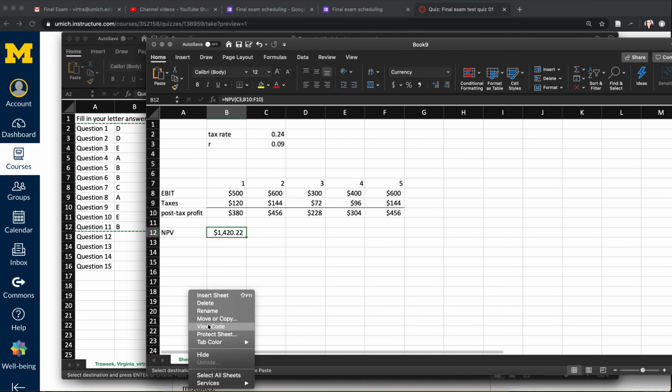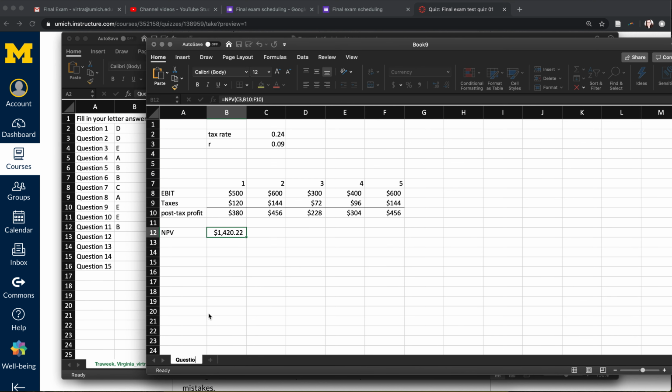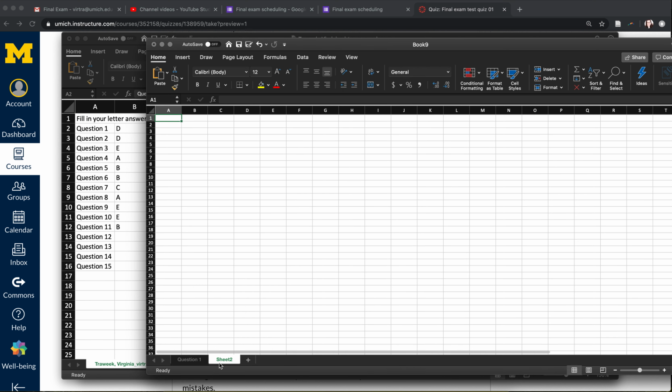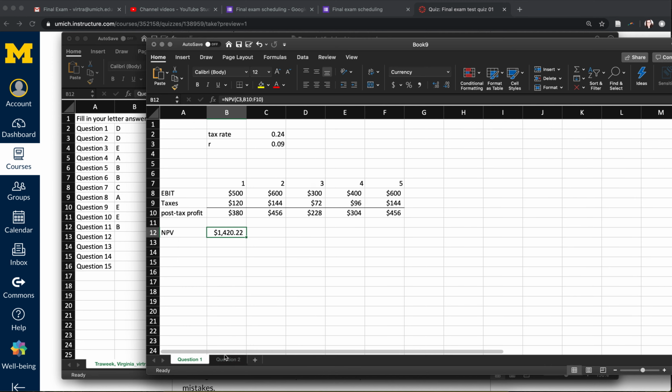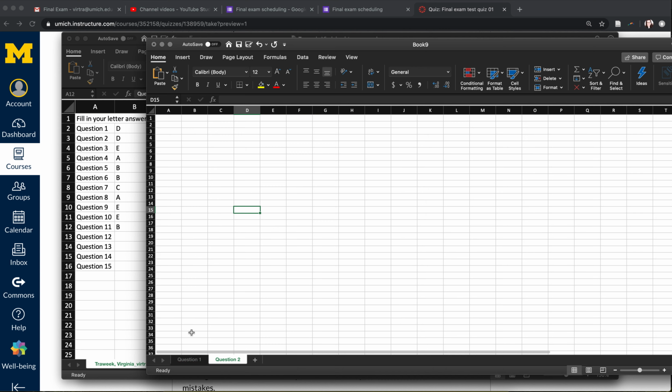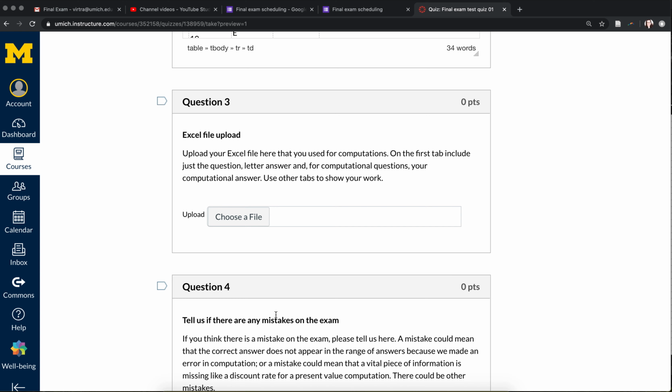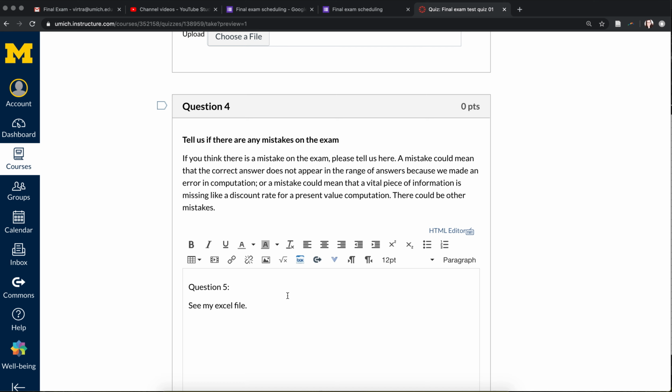And my advice to you is to make a new tab for each question. Every question on the exam is independent of each other, so work this for question 1, make it clear what your answer is, highlight it, work another one for question 2. If something happens to your computer, this is what allows us to try to figure out what your solution would have been, or whatever. The last one is tell us if there are any mistakes on the exam.